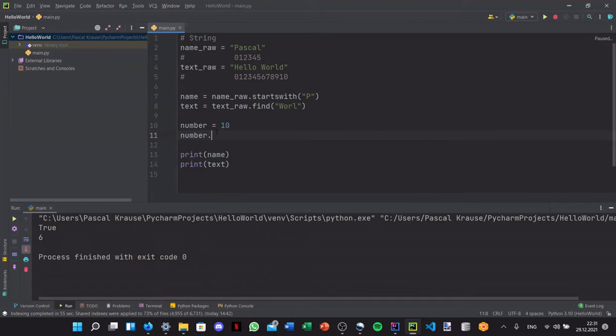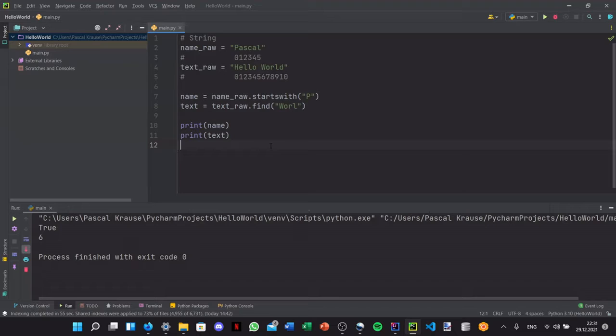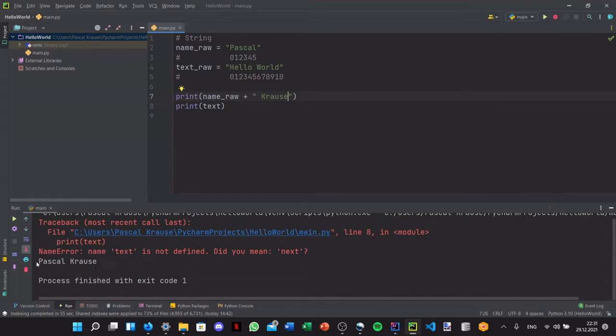But all in all, you can see the most powerful data type in every programming language, and also in Python, is basically the string. So you can see we can do many things. We can define things, we can make it upper or lowercase, we can work with it, we can add things together. For example, we can also add text together. So if I want to be able to use my whole name, I can quickly write name_raw, and then just plus, at the end I write a space and then Krause. So my name, Pascal Krause, as you can see, oh yeah, it's the error because text is not available. Let's remove this and just keep my name.